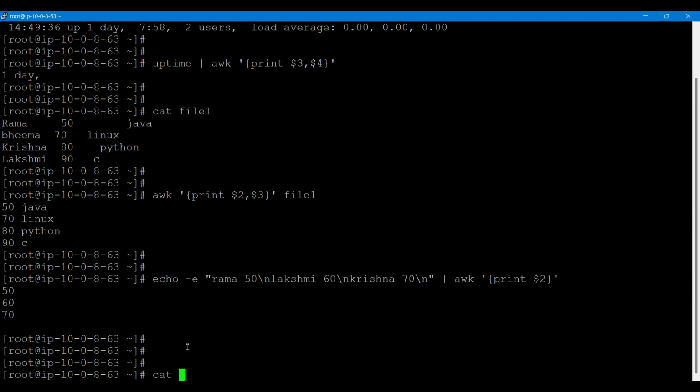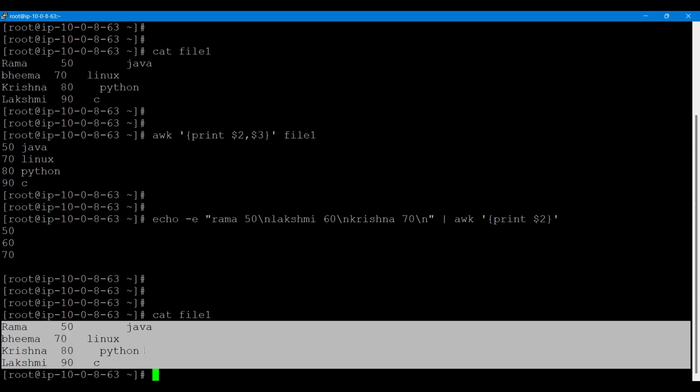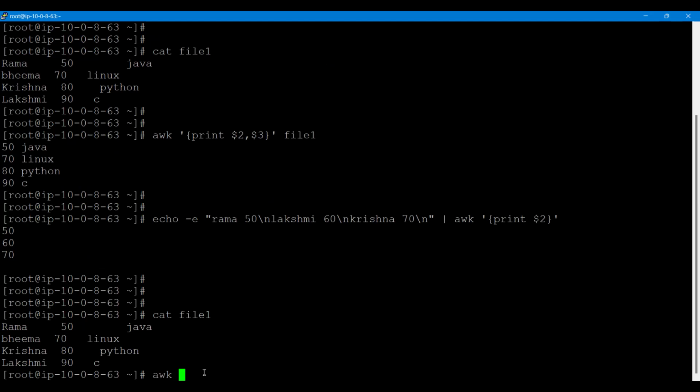So for file 1, these are the details for file 1, right? Just I need the details for whom the marks is greater than 80. So you use AWK. Then I don't want to mention any option, so go with the open single quotes. Condition. I want to mention the condition, right? The marks is present in the second column. So $2 is greater than 70.